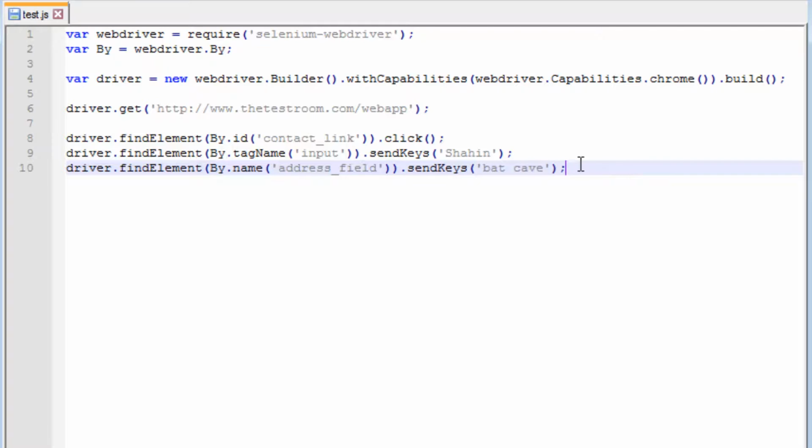And that's it. So what is happening here? Lines 9 and 10 are almost identical to line 8. The difference is on line 8, we're using an attribute of type ID to find an element and then click on it. This time we're using tag name to identify a tag based on its name, and a name attribute to find an element based on the attribute name, and then using send keys, which simulates keyboard key presses on a field. So let's save this and run this and see what happens.